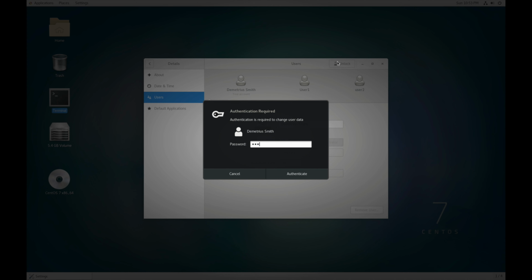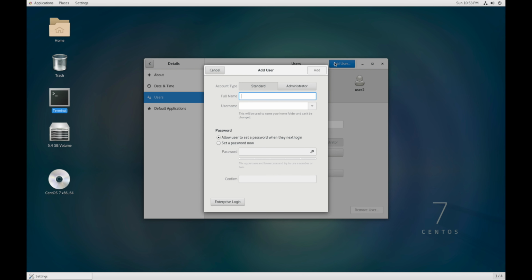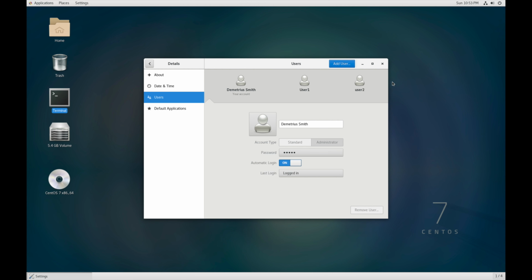It's gonna ask my password, which I think is this. Okay, and then add user, and then type in a name. Just allow password to be set when they log in, and then hit OK, and it creates the user. So user 1, user 2, and then when they log in, they can add their password.